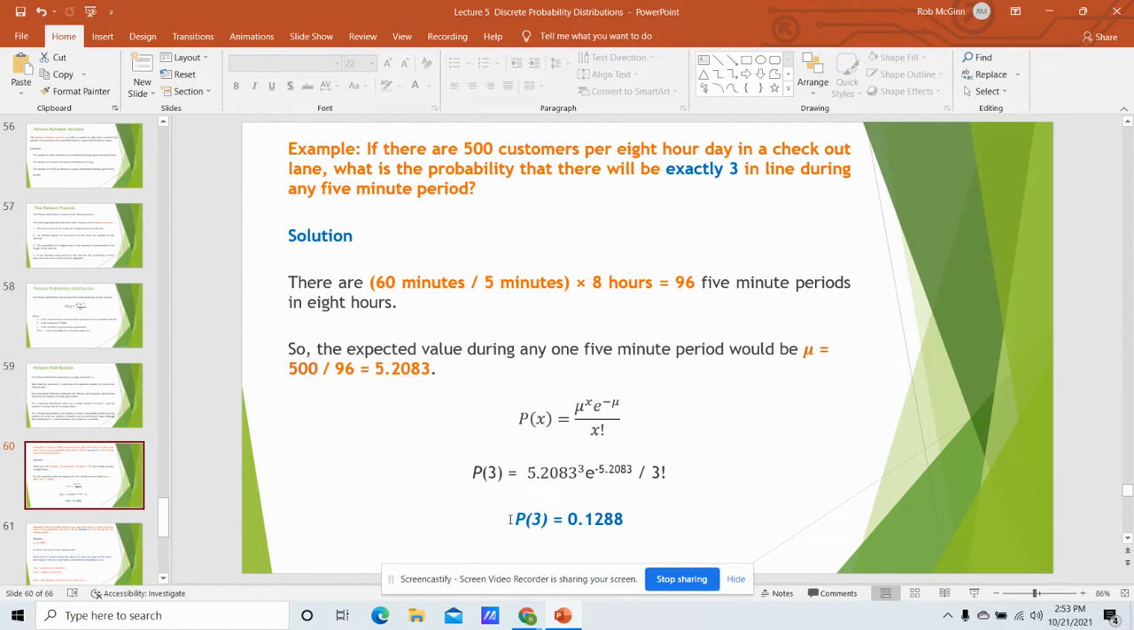And we can do that in our calculators, and we'll find the probability that there'll be exactly 3 customers in line during any 5-minute period is 0.1288, or there's a 12.88% chance that we'll have exactly 3 customers in line during any 5-minute period. So a lot going on there. The biggest takeaway here is if the question gives us an average but it's not in the right time period, we have to convert it to the proper time period before we can attempt the question.